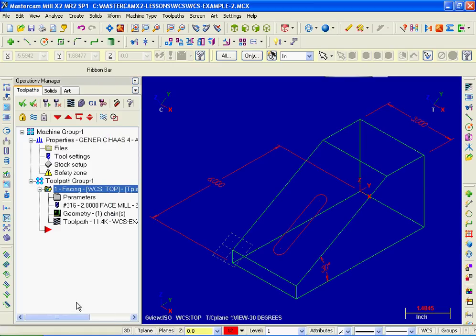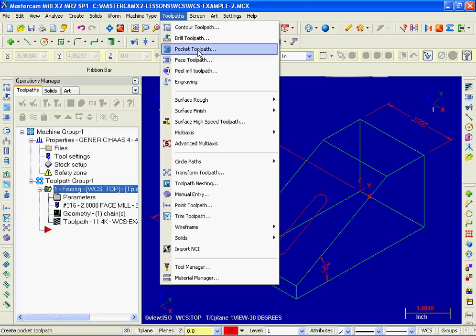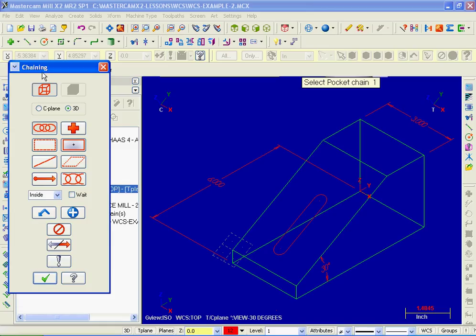What we're going to do now is create the pocket toolpath to machine out this slot. Going to move into Toolpaths, Pocket Toolpath. Now once again on the left hand side in the chaining dialog box, I'm going to activate the C-plane and then move over to the graphic screen. I'm going to pick this line and it successfully chained those slot entities. I'm done here, going to pick OK.